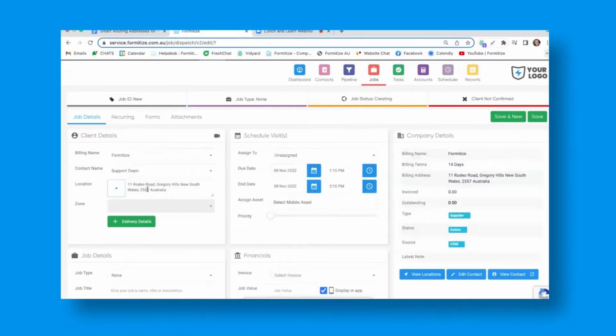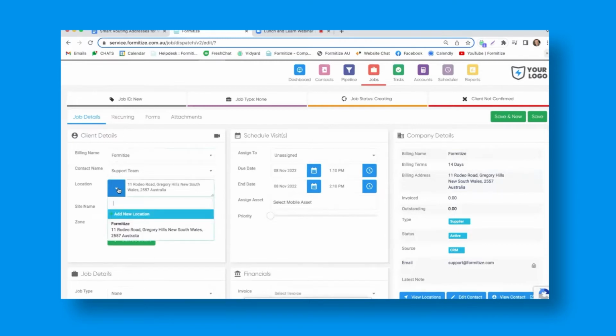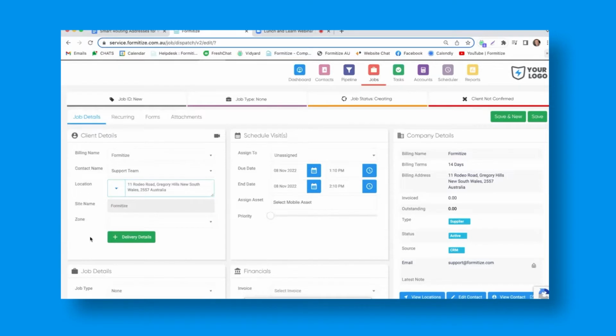Additionally, you can add another location. For clients that have multiple properties that you service or attend to, you can add all of those locations straight from the job page by clicking on Add New Location. Again, this is all available as well through the contact as a whole. If you were in a contact, you can create a new location there. In this instance, we'll use the example that we already have.